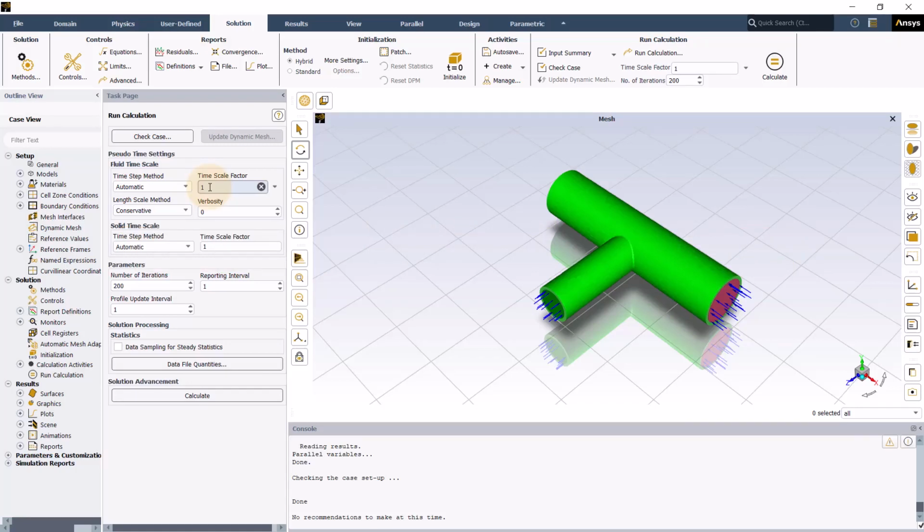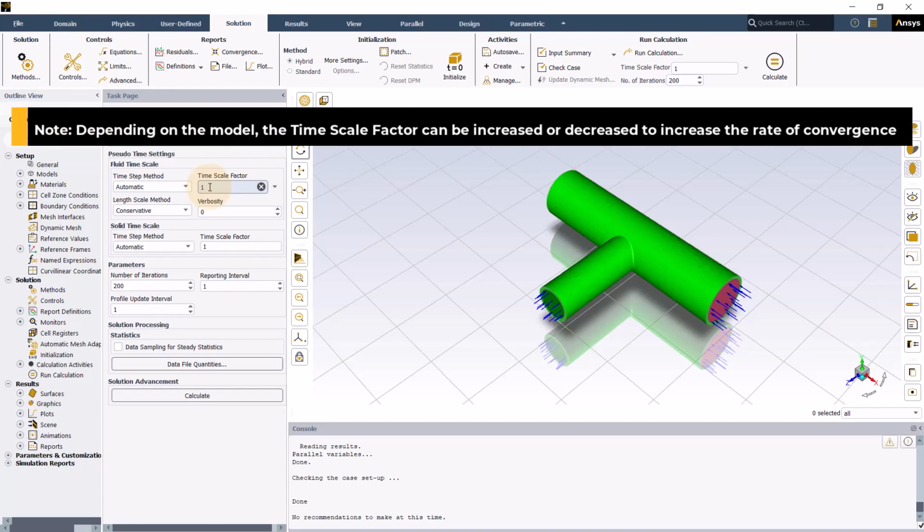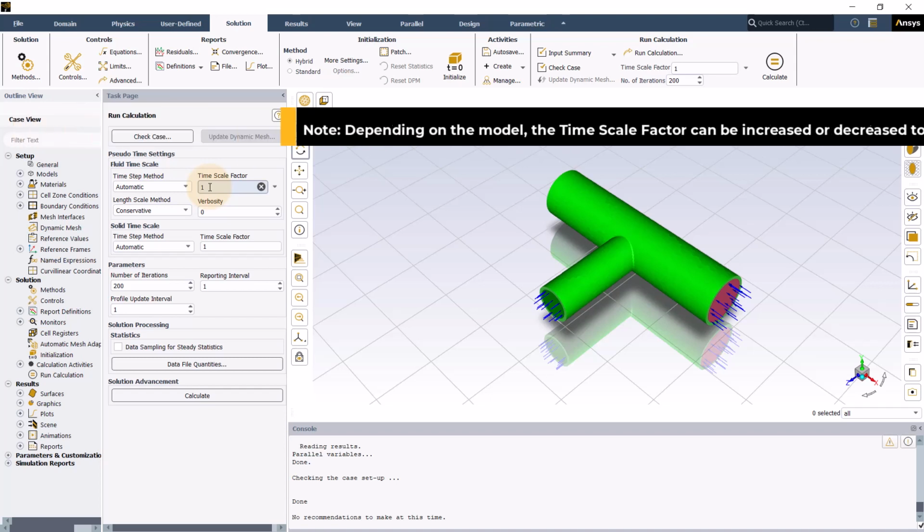For simulations that exhibit good convergence behavior, as may be evident from the smooth decreasing trends of residuals, the timescale factor can be increased in the range of 3 to 10 depending on the model to increase the rate of convergence. Less commonly, you may need to reduce its value to 0.3 or 0.1 for better convergence behavior.